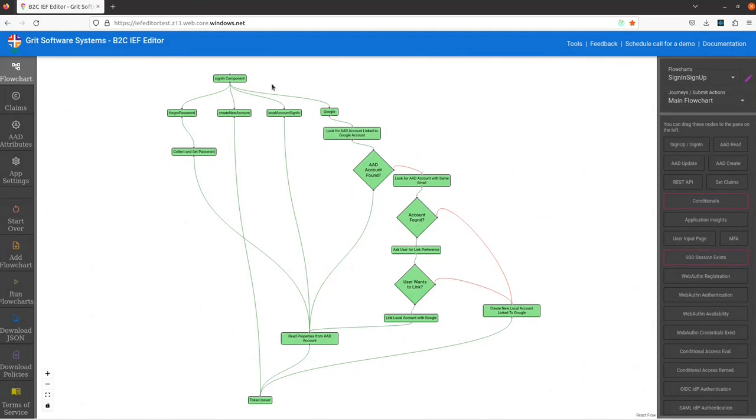The Quick Start wizard generated this flowchart based on our answers to the Q&A questions. This flowchart lays out the flows and routes of the user authentication journey. Before we get into flowcharts in more detail, first I'll cover some other ways to get started in the editor.